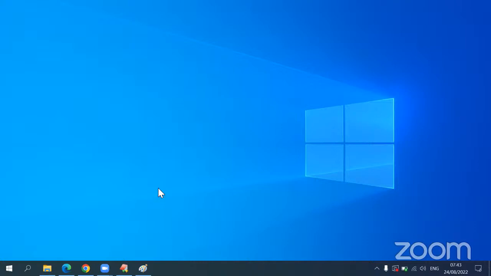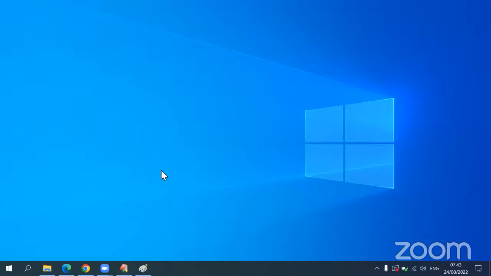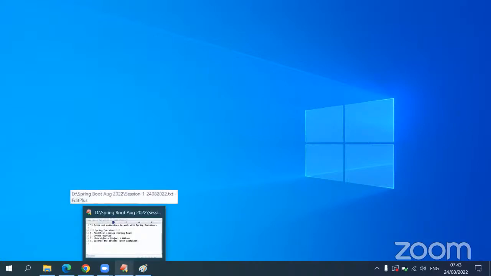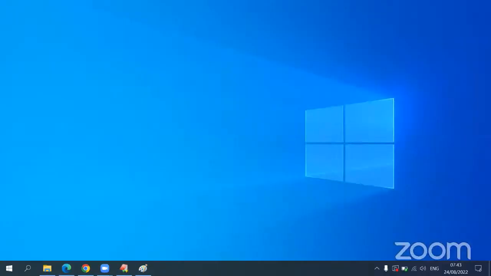Step number two. What is step number two? Creating the objects. Exactly. So step number one, finding the classes, then creating the objects. Of course, even some additional steps will come. Yeah. What is the third step? Linking the objects. Exactly. Linking is connecting. One object will be connected to another.